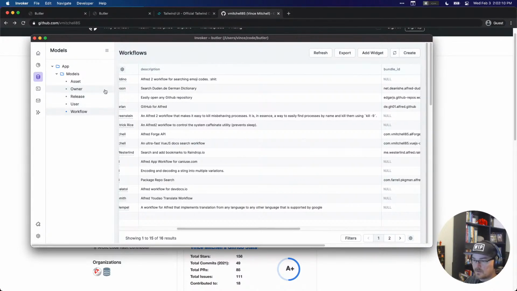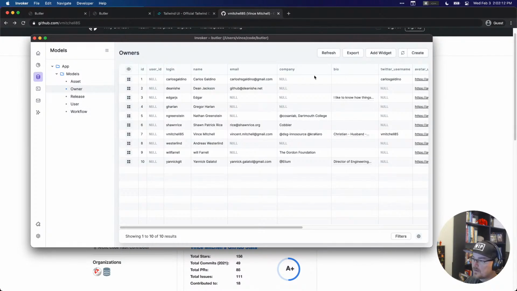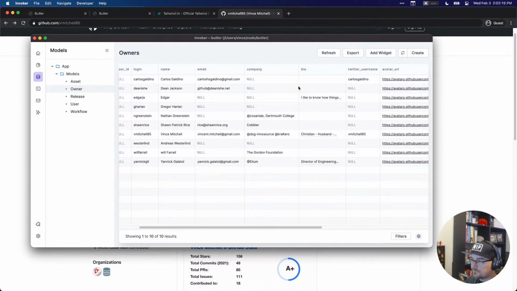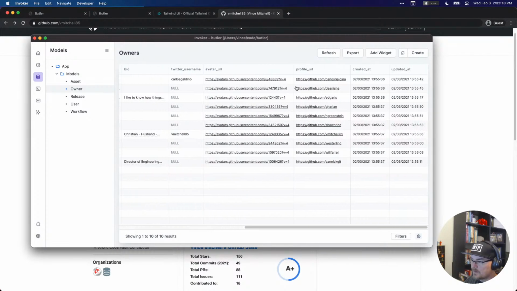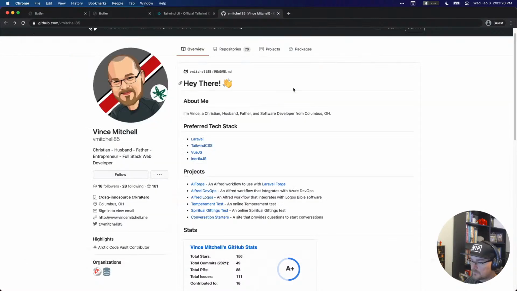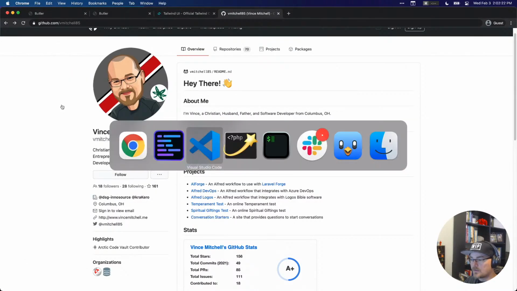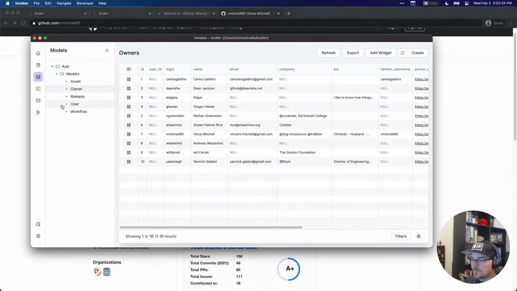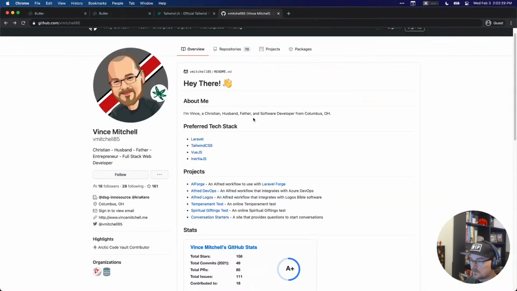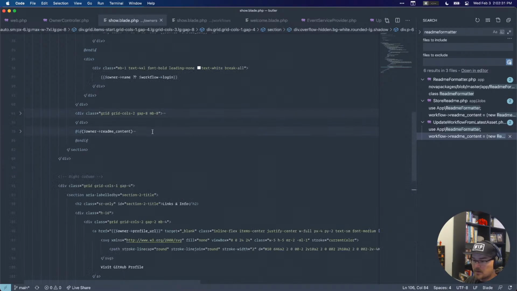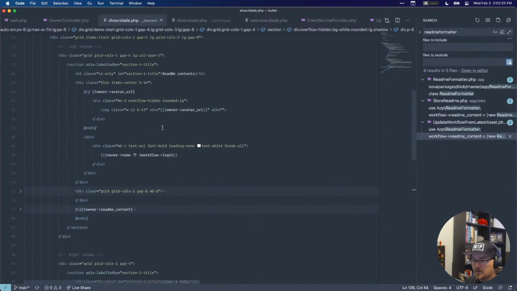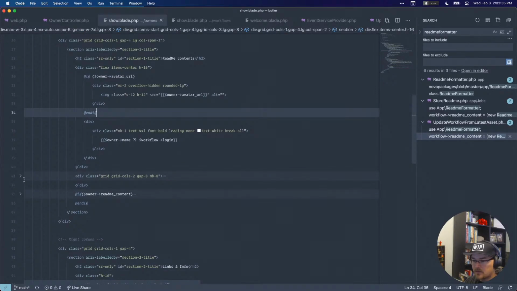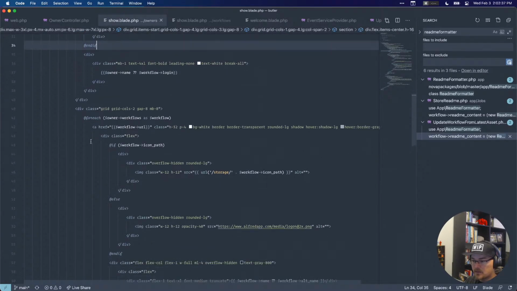Oh wait, I'm not even an owner. I do have company though. Company. Twitter username. Yeah. So let's do, we have bio, we can do company, we'll do an email link at the top. URL, here comes to workflow.